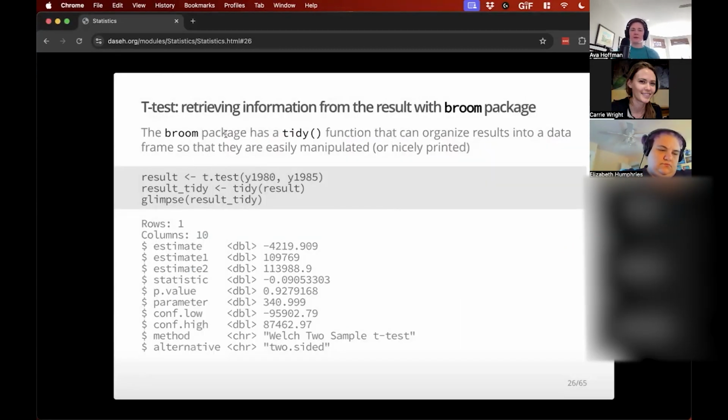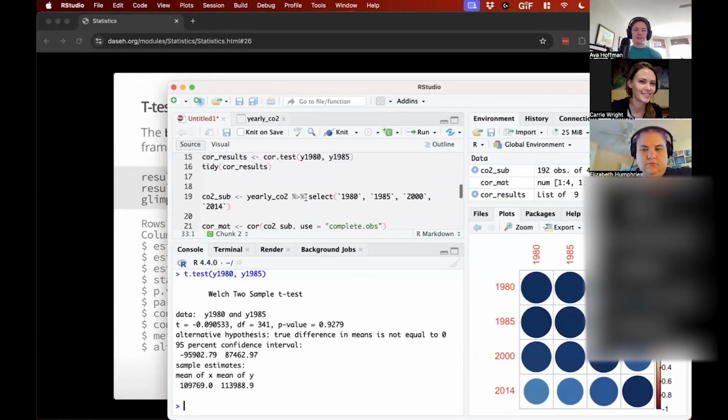Okay, so just like that correlation, we can use the Broom package with the tidy function to get nicely organized results. So we did that up here.